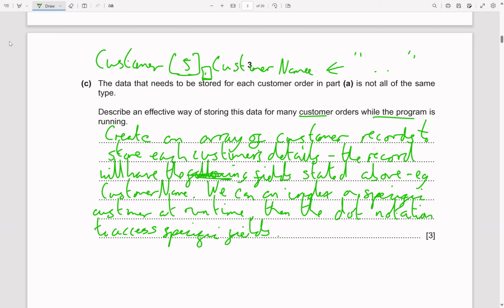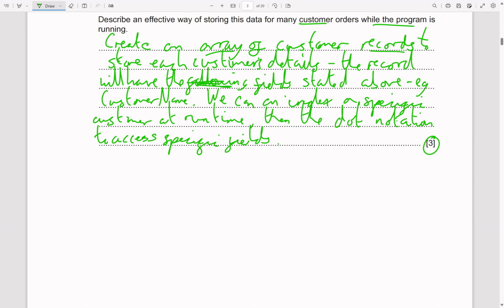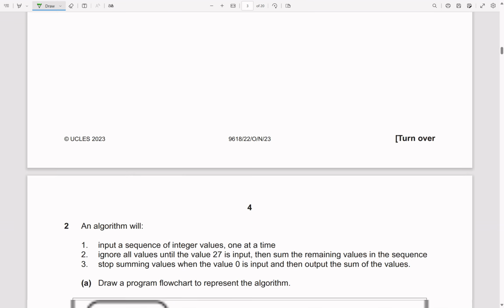So is that enough? Create an array of customer records. Hopefully that'll be 2 marks, 1 for saying array, 1 for saying records. To store each customer's details, the record will have the following fields stated, that we can then use, index number and dot notation. So hopefully this will be enough for 3. I think for this one I would also check the mark scheme, just to see what they say.